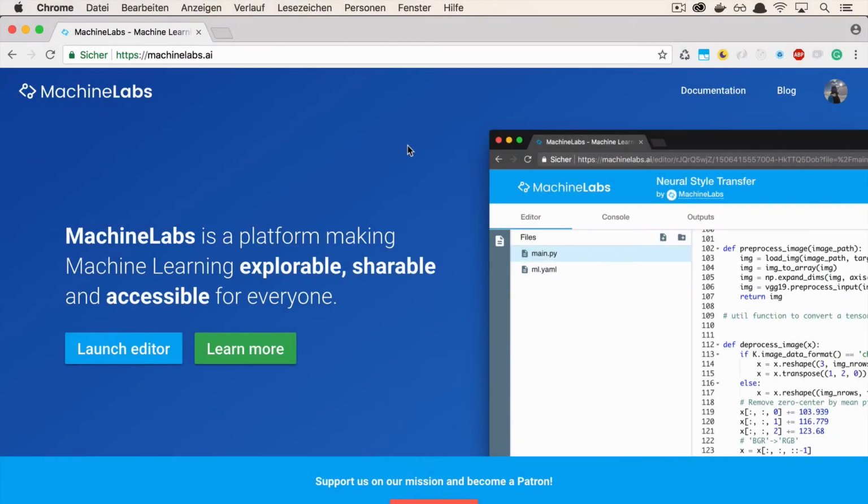Here we see MachineLabs web interface, and I'm already logged in. This is indicated by this little avatar in the top right corner. Let's start off by creating a new lab. Instead of using the web interface, we're going to create a lab on our machine and then use the CLI to send it to the platform.